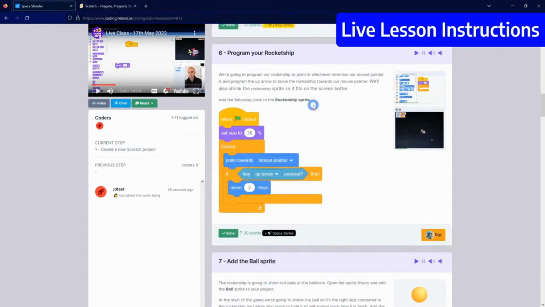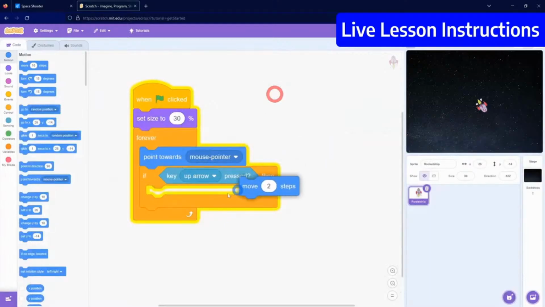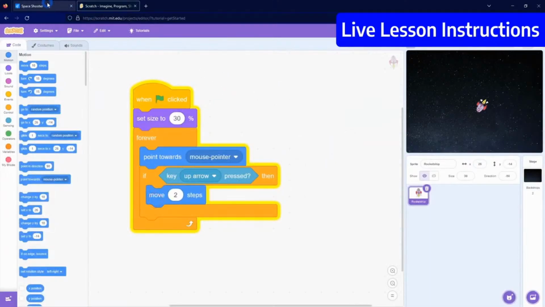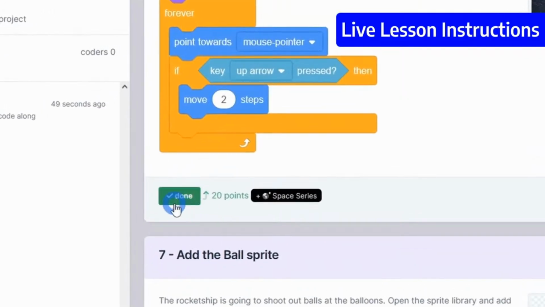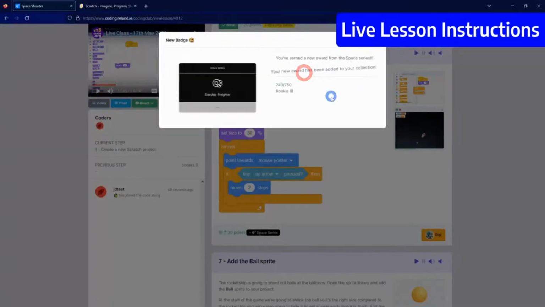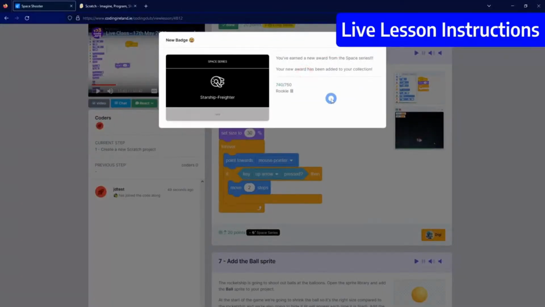You will normally be working with two tabs, one tab for the instructions and one tab for creating the code and your project. When you have completed a step, come back to the Instructions tab and click on this green Done button. You get an award and learning points for each step you complete.